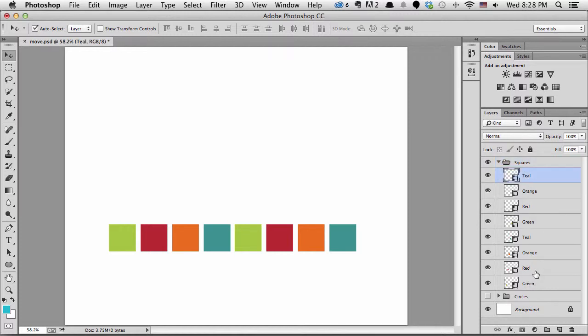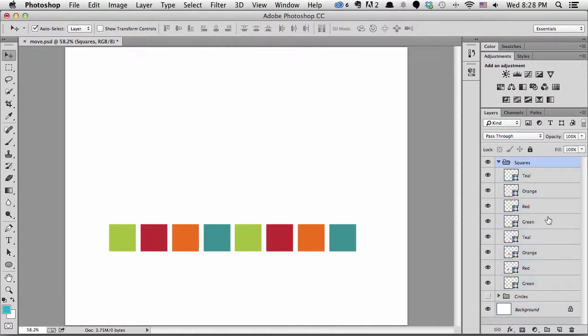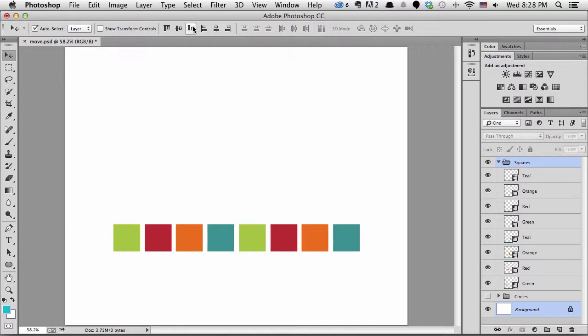It's important to remember to select the group and not the layers individually. If I select all the layers when I click on the center distribution button, they'll all be on top of each other. But if I select the group and the background layer, it centers the entire group on the background.